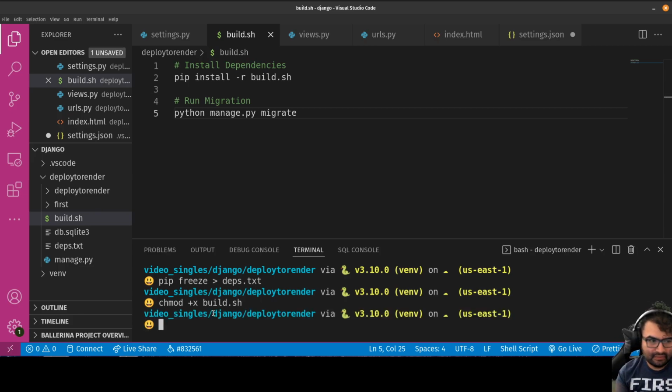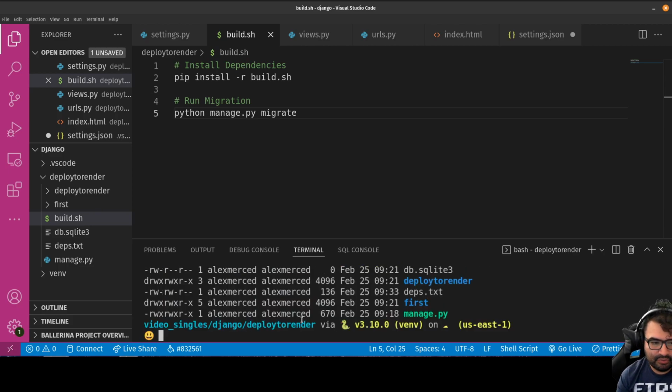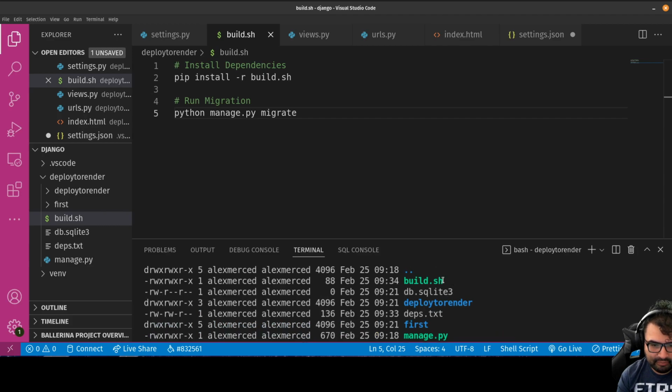Okay, done. If you're not sure that it worked, you can do an ls -la so that you can see all the permissions, and then we'll look for that file, build.sh, and we can see that it's executable. See if you see those x's. That's because the r's are read, the w's are write. So read, write, execute. Read, write, execute.